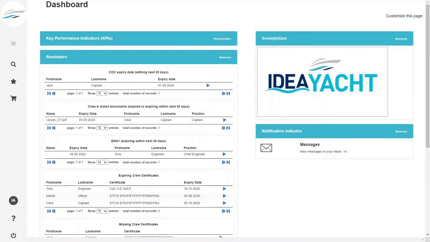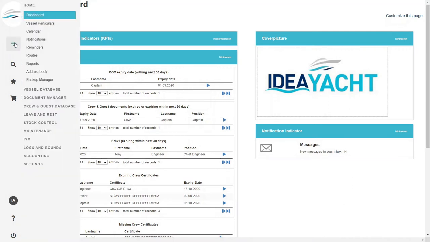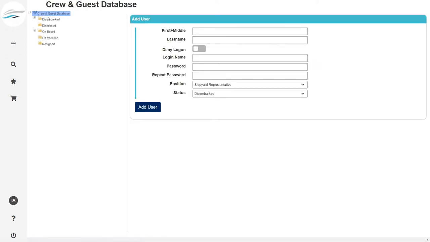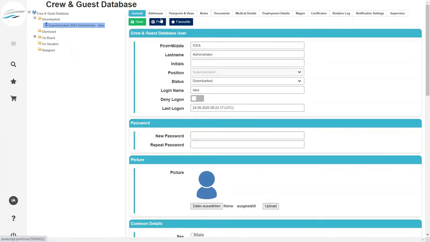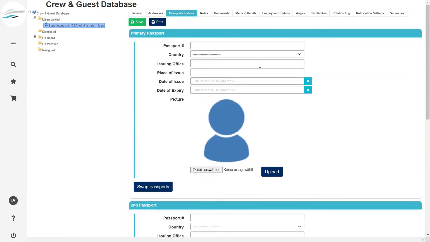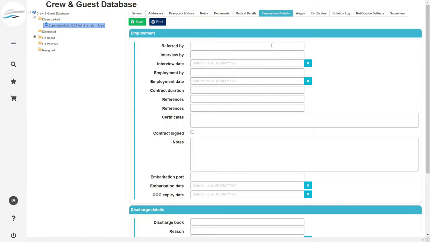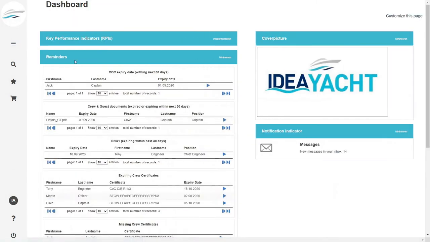IDEA can be used by boats of all sizes. Therefore, there is mostly two or three solutions for one problem. In this case, for instance, in a very easy way, you can manage your crew and guest certificates inside the crew and guest database itself. For instance, for passports and visas with date of issue and expiry, for the medical detail to see the ENG1 expiry date, or for instance inside the employment details the COC expiry date. All this information can be displayed on the startup screen.